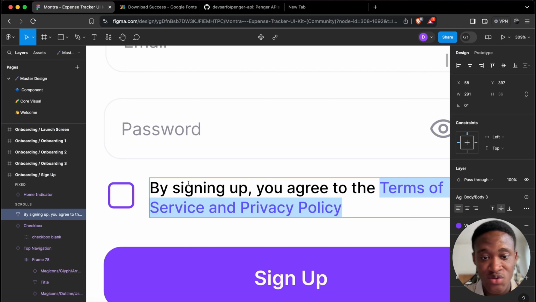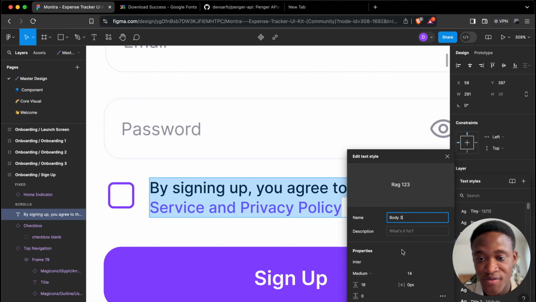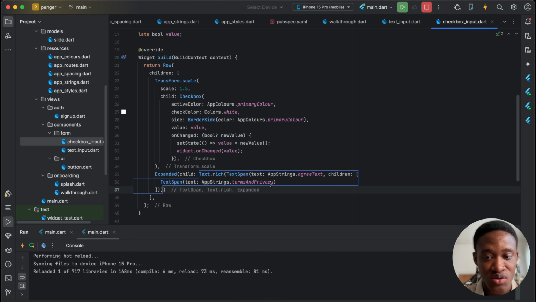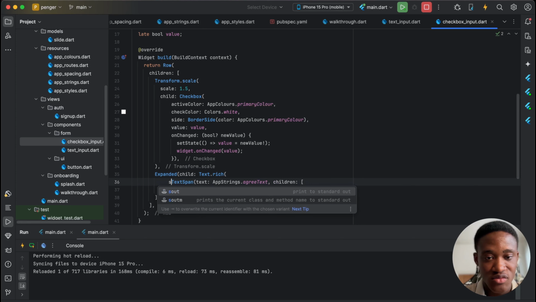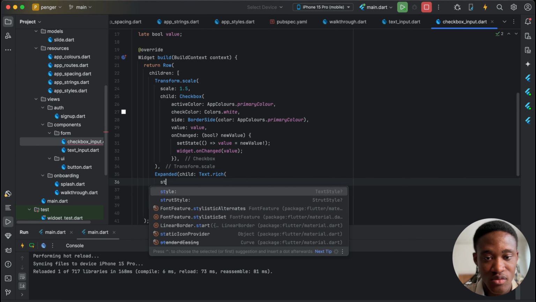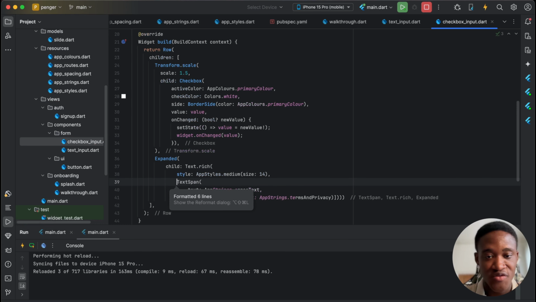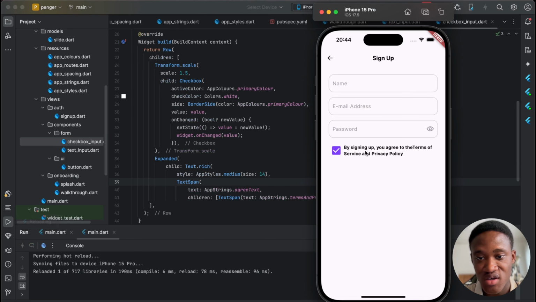Right, so now the next thing is we need to format this to make sure that the size matches, and here we have this, which is of medium 14. All right, so we already have our medium 14, so we go into the text rich here, and then we say that the text style is equal to our app styles dot medium. So let's import the app styles dot medium, and the size is 40. All right, so let me format this. Okay, so now you can see it's bolding up.